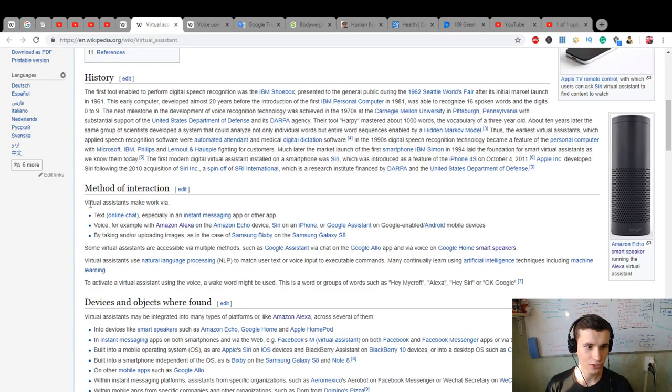Method of interaction. Virtual assistants may work via text online chat, especially about history. About history, first assistant feature: the first modern digital virtual assistant installed on a smartphone was Siri.